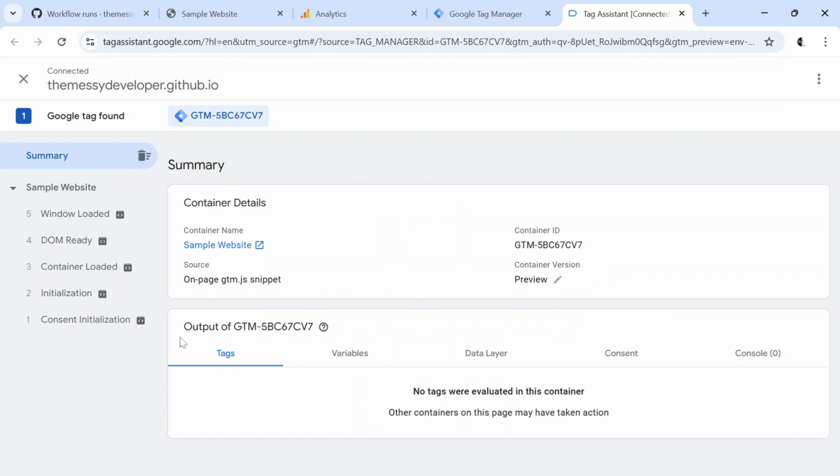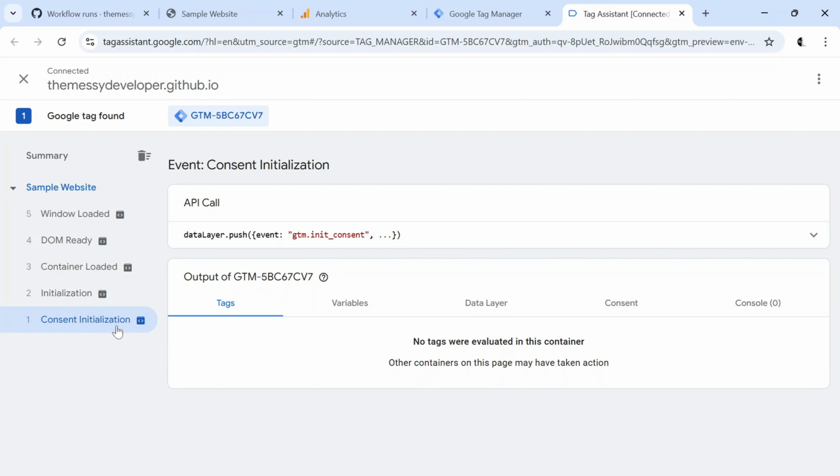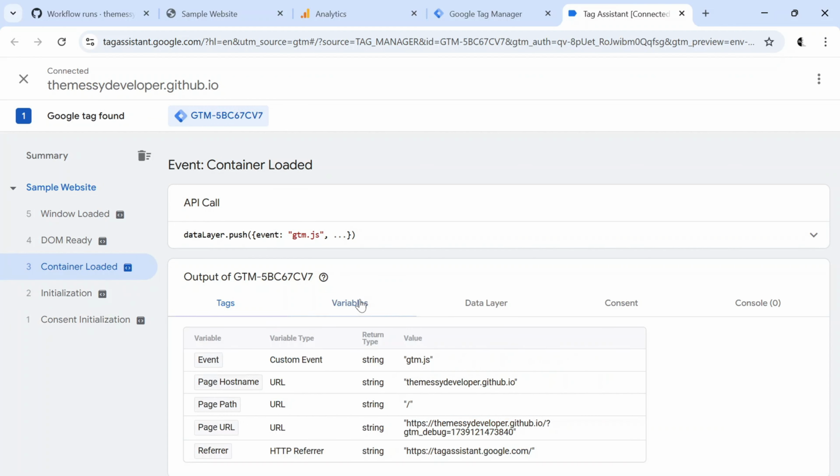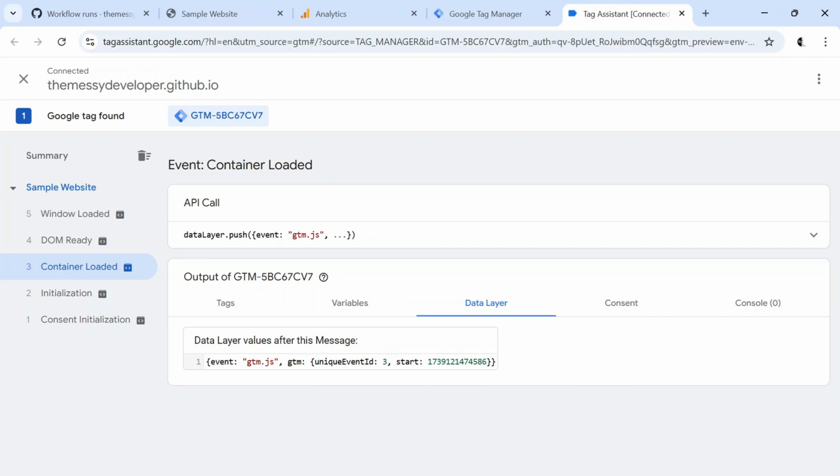So if you want to enhance your debugging experience, you can install this as well. So close this. And a few things I would like to show you here: these are the events. This is the consent initialization. This is initialization of the code. Here, this is the initialization of our container. And if you see in the variables, we have a few variables assigned here, that is event, page hostname, page URL, page path, and referrer. Apart from that, we have another tab called data layer, and here you will be able to see a few of the properties, event, GTM, and its object again having unique event ID and the start date time.